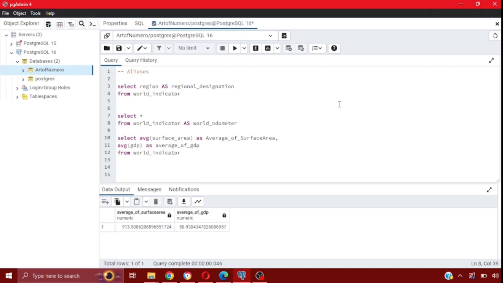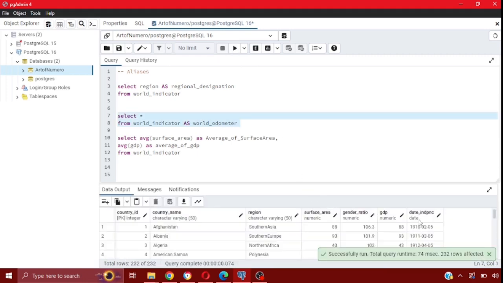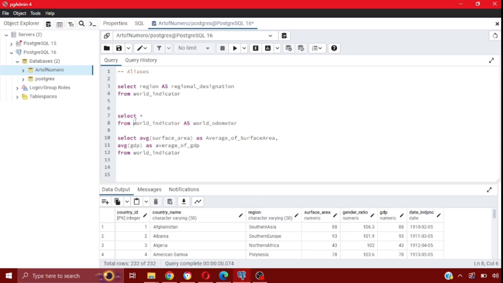and you're going to see that it's still going to run. And this time, in the output, the table name is no longer world indicator. It's going to be world odometer. And later on, you'll understand the applicability of AS more when you have more nested statements, especially with joining different tables using primary keys, that kind of stuff. And you also will understand the order of operations in SQL statements.